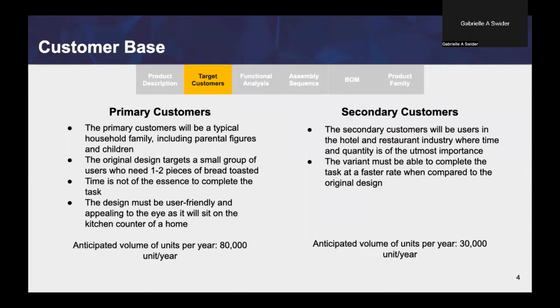Now we're going to touch on our customer base. And first we're going to look at our primary customers. Our primary customers are typically a household family, including parental figures and children. This original design targets a small group of users who only need to toast 1 to 2 pieces of bread at a time. Therefore, time is not of the essence to complete said task. We want this design to be user-friendly and also appealing to the eye as it's going to sit on the kitchen counter of a home.